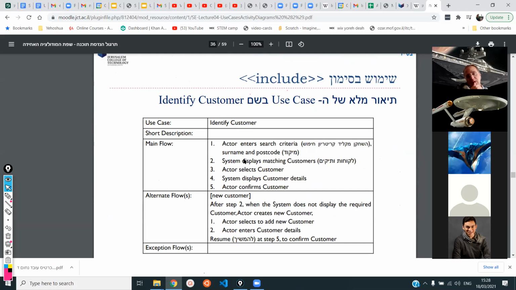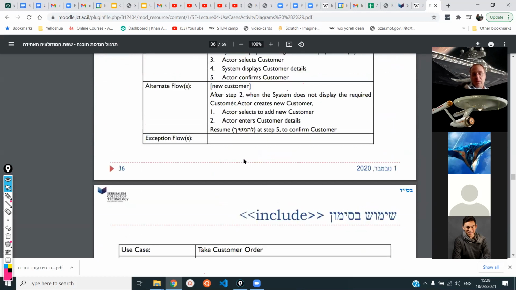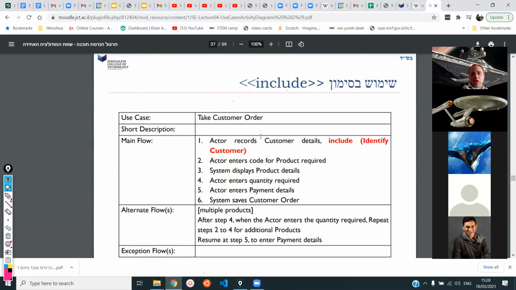Okay, so include. Here's an example of doing an include. Over here, the actor records customer details, then includes identify customer, and then the rest of the use case stays the same. This include doesn't have to be in red, but it has to be written there, and you have to mention the name of the other use case in some way.